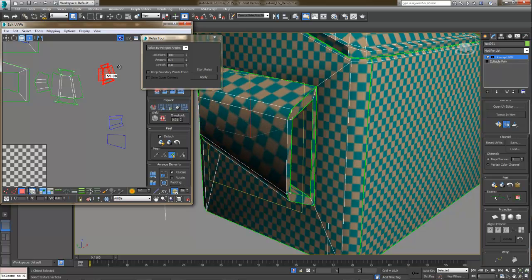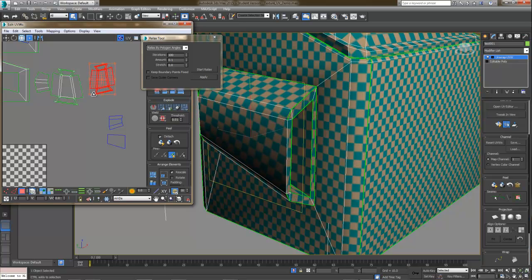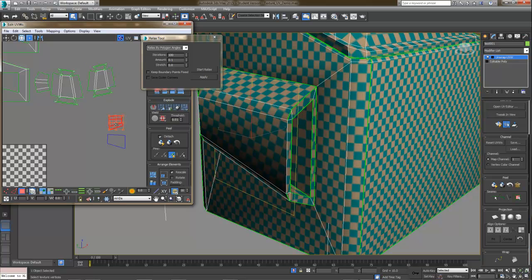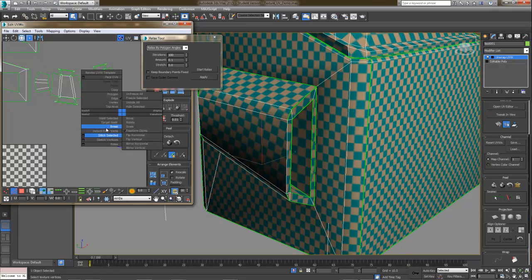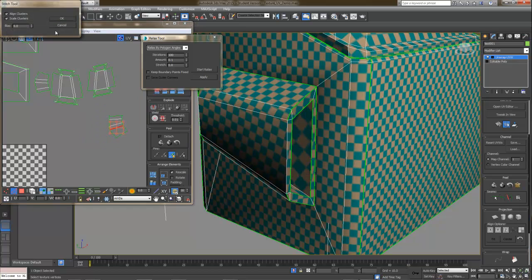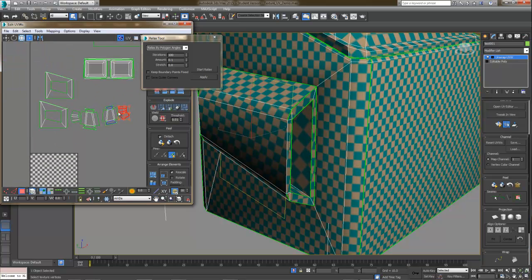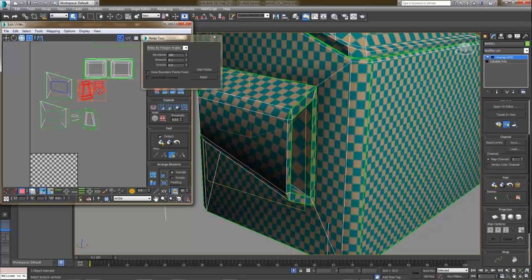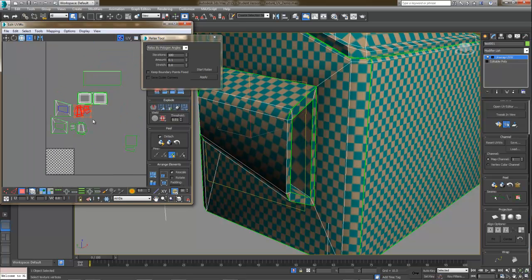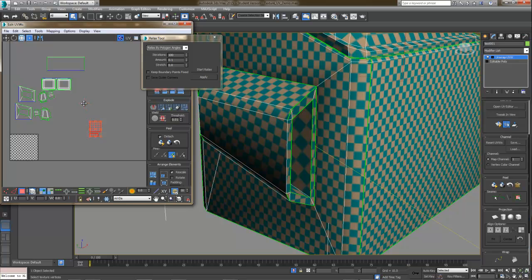Okay. I'm going to scale this up. Just stitch these UVs together. There we are. Okay. Now I'm just needing to make some minor adjustments here before I actually start packing the UVs.